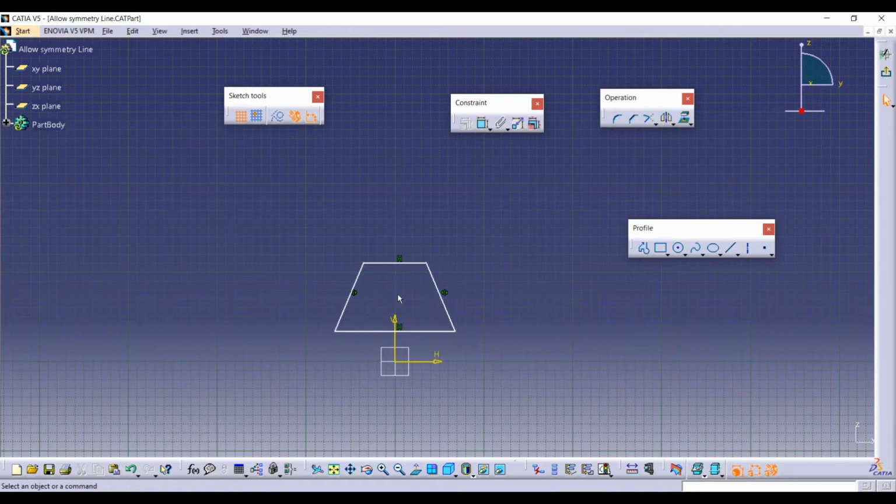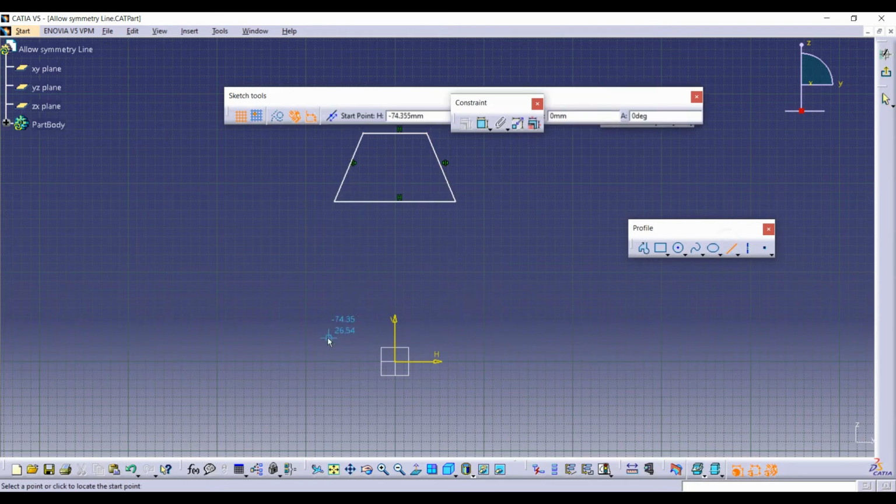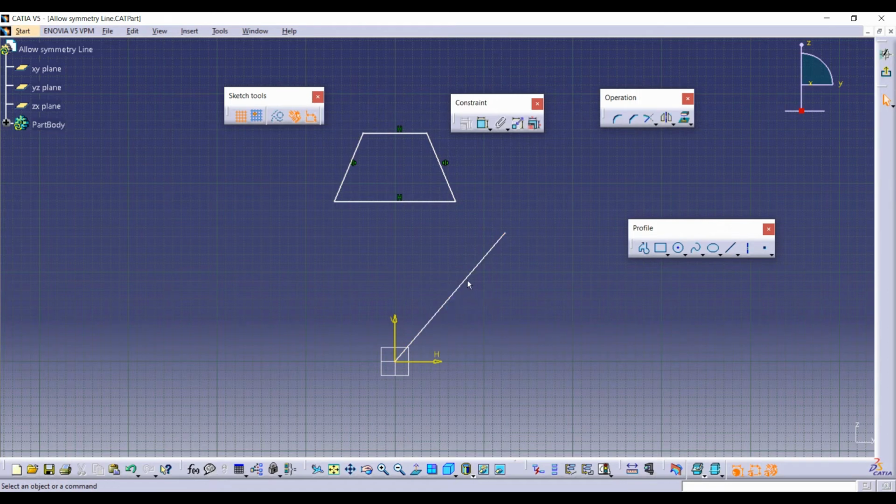But what if the trapezium is not symmetric with respect to the origin axis? So let's say if there's a line like this. Now I'm just gonna highlight this line back and then select under sketch tool toolbar this icon, construction / standard element, so it will change this line to a construction line.